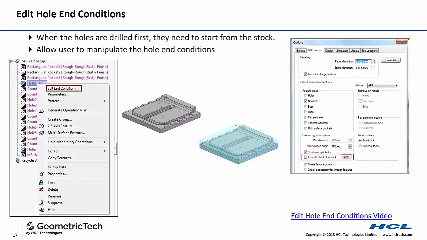Then over on the right, you can see the CAMWorks options dialog box. That's under CAMWorks options, universally for all the holes in a part. You can extend the holes to the stock. That's under the Mill Features tab, now that we've added that new functionality. And you can also apply, you see the apply button there, to all of the holes in a part. So great new options here for being able to edit the hole conditions.